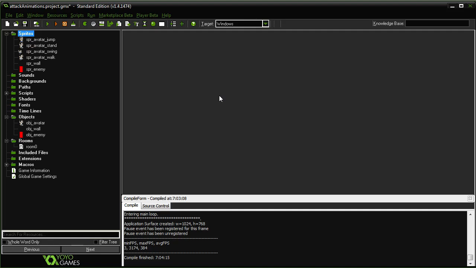So this is the same project I had just before, which is my attack animations. But like promised, I'm going to do the melee attack. Now, melee attacks are kind of different because you have to deal with the fact that you're not shooting something.